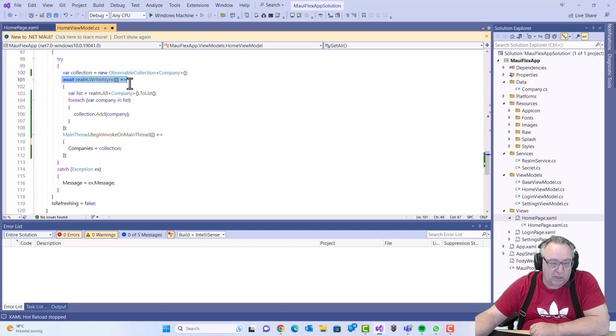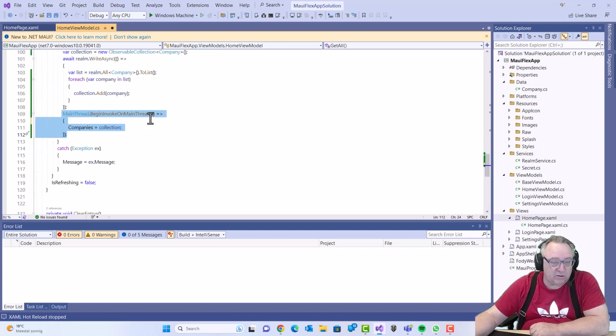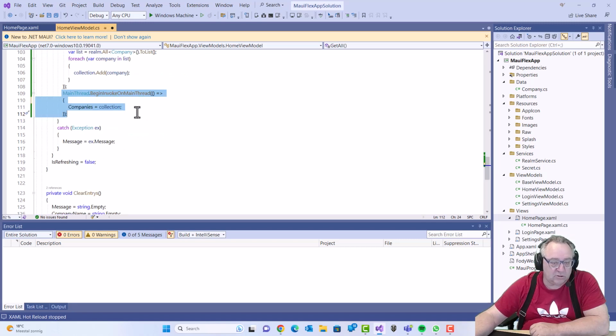So then we access the realm. We create an empty list, and then for each item that we get, we place it into this collection. And then we go back on the main thread if needed. I'm not sure if that is really the case. And then we say, hey, listen, the collection of companies, so the observable collection, is this observable collection.